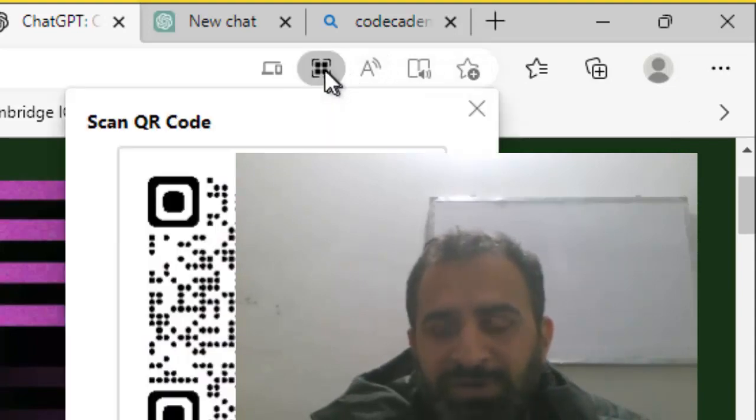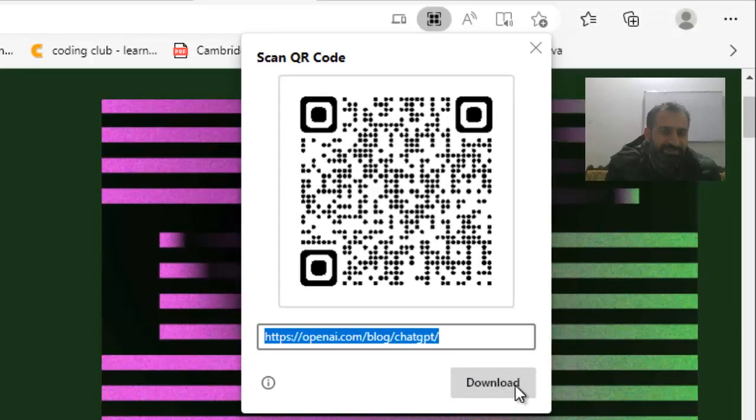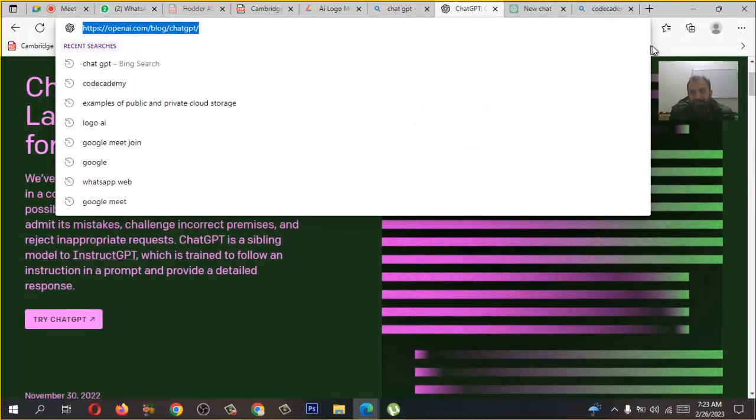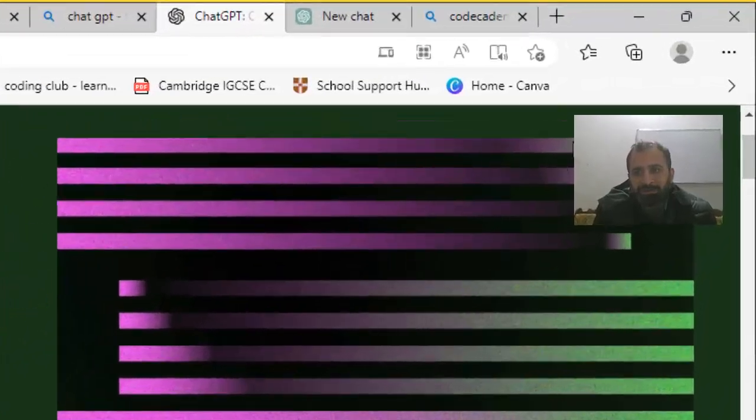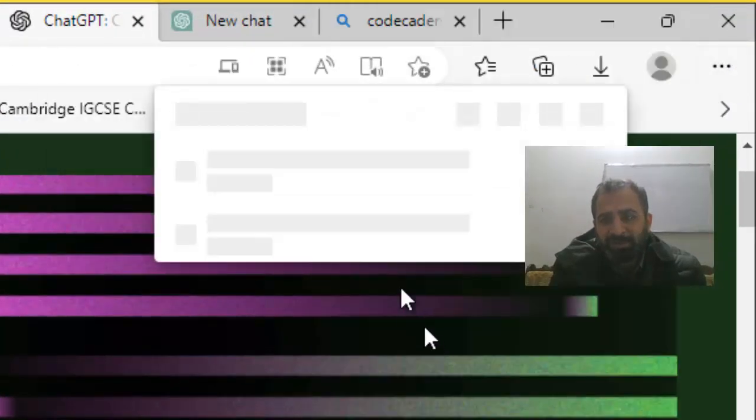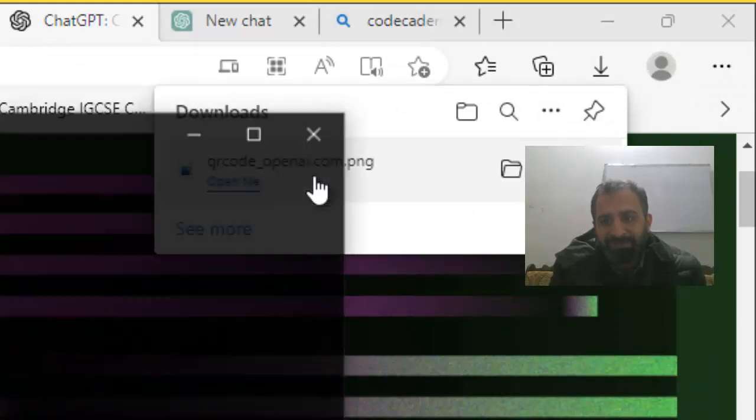Okay, so I'm going to generate this QR code. It's very easy, just click on it, and now I want to generate the QR code for this specific website. Just click on download, and then Microsoft Edge will easily generate a QR code for you. Look here, we have the QR code generated. At the top right corner, click on the three dots, then click on downloads, and in downloads you will see the QR code.